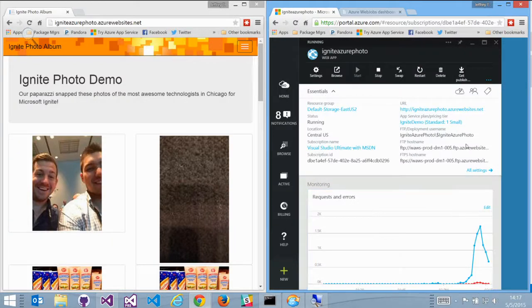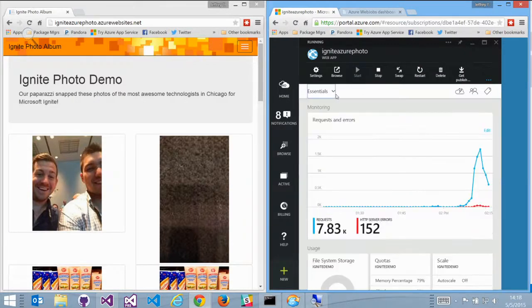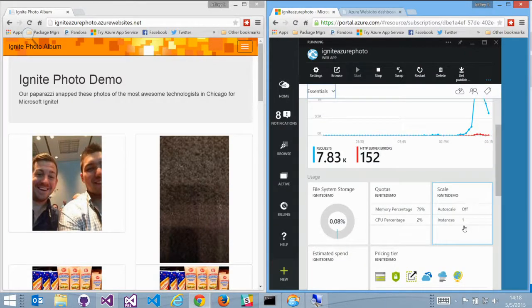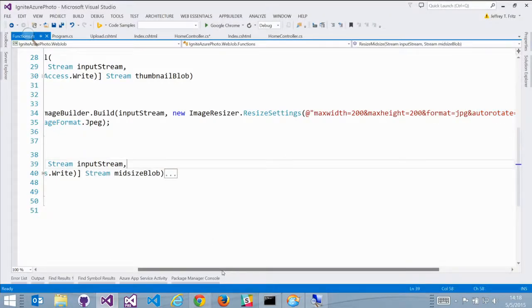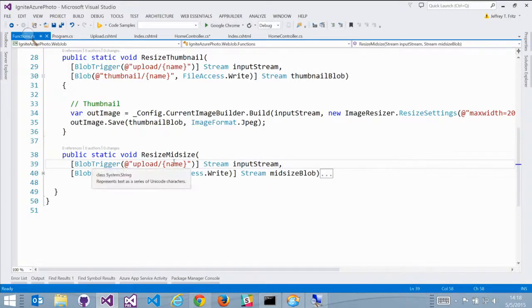All right. So now, let me go over. So I've got 1 instance here, and I'm already on to an S1, and those 5 will go back down to 1 here in just a little bit. Let me go over to Visual Studio. So the first one that I want to hit is streaming logs. So this is real easy to do.